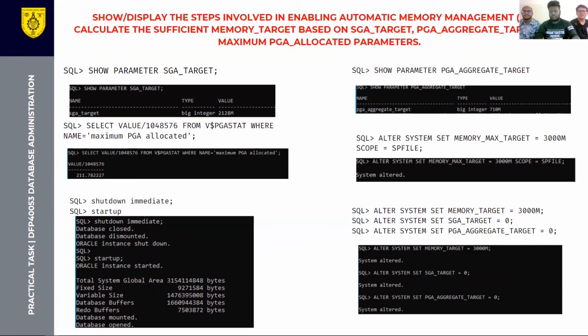So first of all, you need to show parameter sga_target, and then next is show parameter pga_aggregate_target. After you have done showing the parameters, we need to select value/1048576 from v$pgastat where name equal to 'maximum PGA allocated'. So there is the value of the PGA stat.